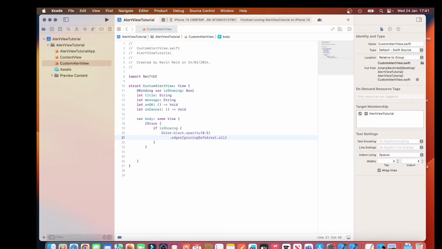So what that does on lines 19 to 21, show the alert only if isShowing is true. And then on line 20, it creates a transparent background color. And then line 21 is just to ignore the safe edges.